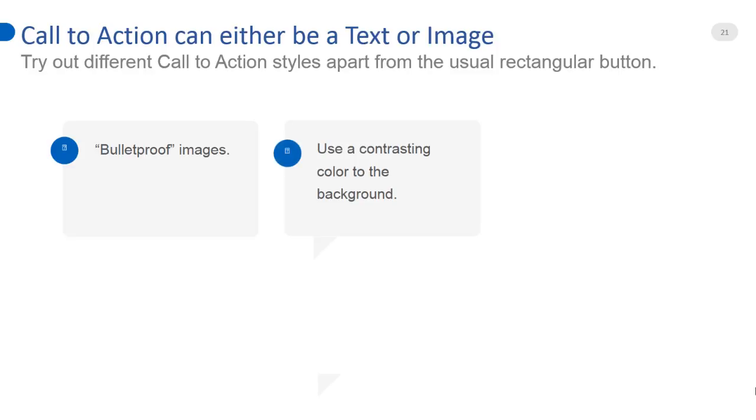Try out different call to action styles apart from the usual rectangular button. So I'm going to give you some examples here that you can apply to your infographics. So number 1, you can have bulletproof images. So actual images that you can have on the infographic itself that shows somebody taking some sort of action.